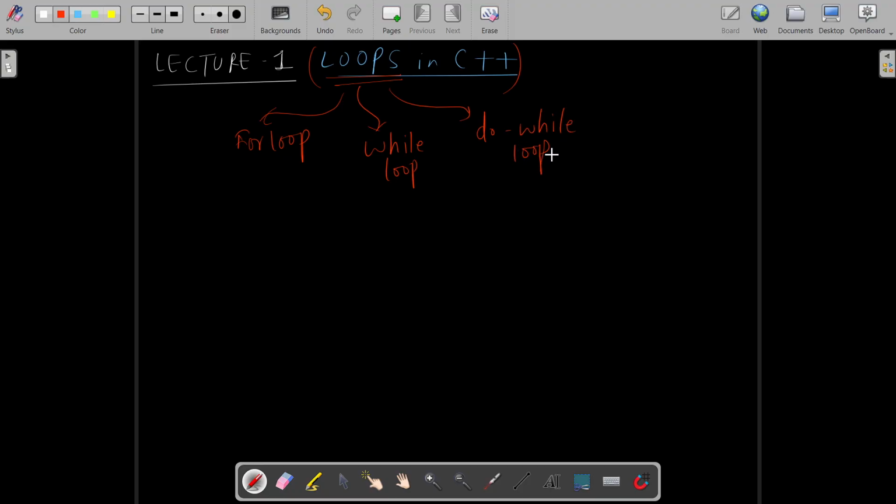Now before getting in depth with all of these loops and how they work, we need to know what a loop does. While programming, sometimes there is a need to execute a statement or a number of statements, either a single statement or a number of statements, again and again. To perform this function, loops are used. Now let's start with the for loop.